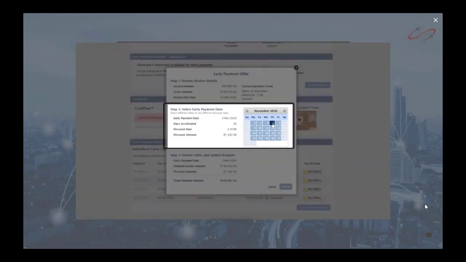The platform will default to the next available payment date indicated in a dark blue color. You can change the payment date to any available payment date on the calendar. Available payment dates are based on each customer's specific payment procedure and are indicated as a light blue color. Based on your selection of the payment date, the values displayed in this section will be changed to the new selected parameters.